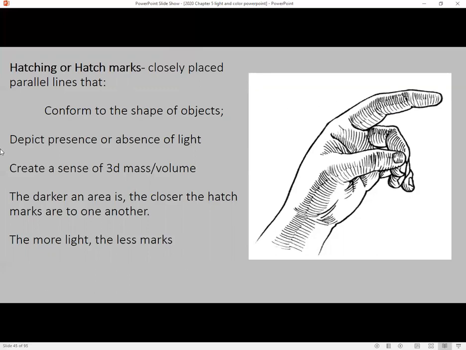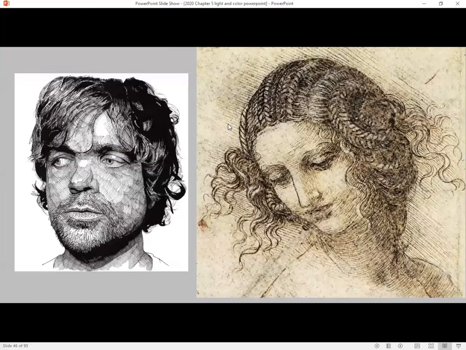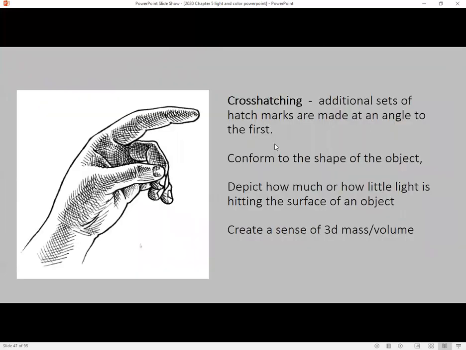These hatch marks create a sense of 3D mass or volume. And here are some examples of images using hatch marks, where they're single marks closely placed next to one another. Then there's cross-hatching.